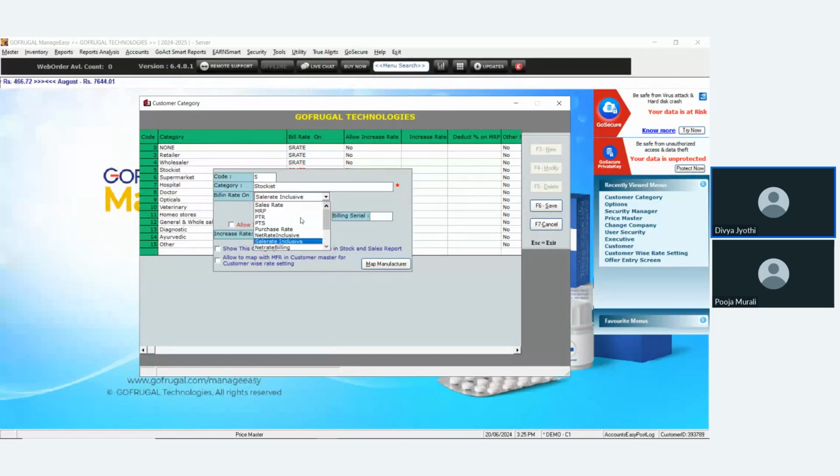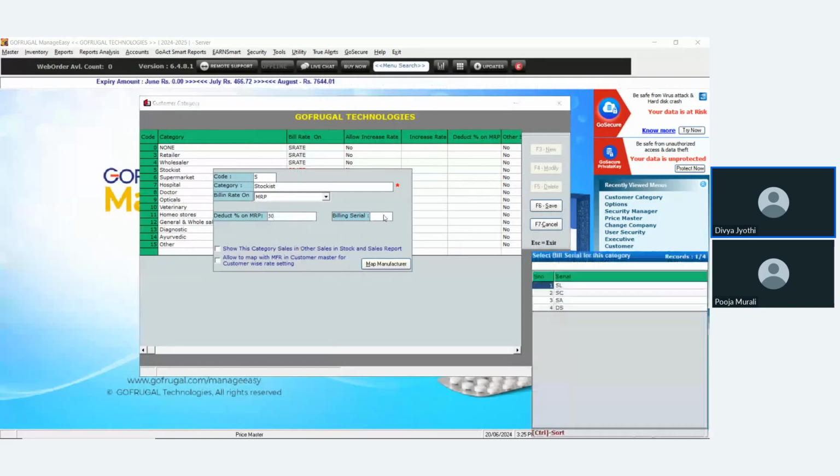MRP inclusive tax discount, MRP discount and tax inclusive, and sales rate and product discount inclusive. Whatever rate you want to fix for any customer category, you can select it here. If you want to deduct some percentage, for example 30%, you can just mention it. And if you want to maintain a separate serial billing for this particular customer category, you can select the billing serial. The billing serial you will create under Tools, common settings. Whatever serial code you want, you can mention it and save it. So that's how it will be.